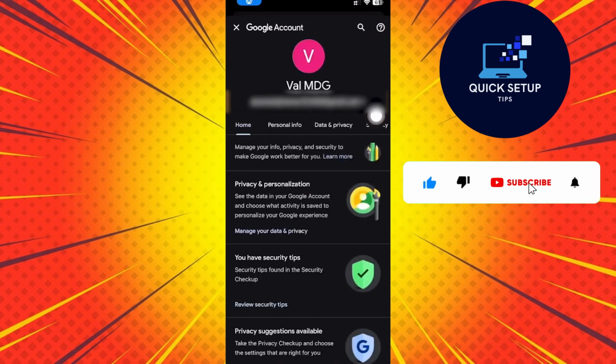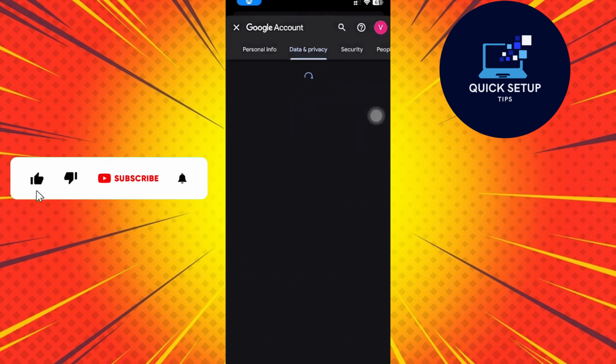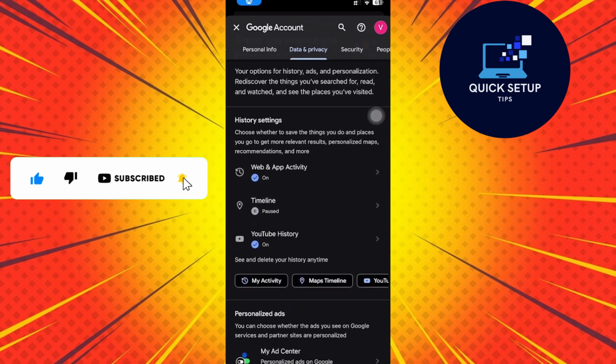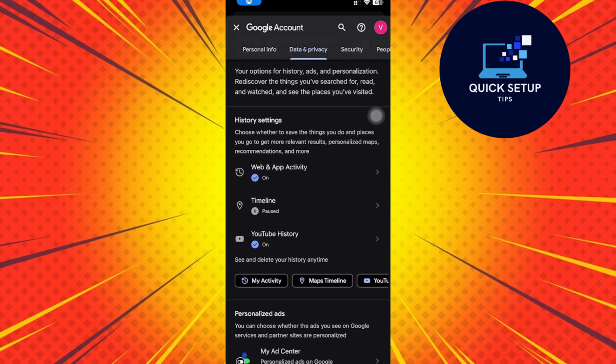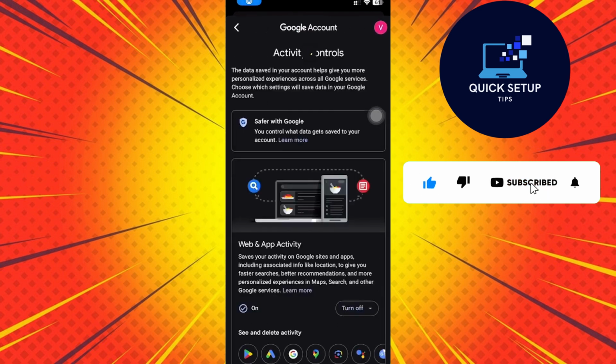Next, go ahead and select your Google account option. This will take you to your Google account settings. Now, swipe over to the Data and Privacy tab. Scroll down a bit until you see History Settings and tap on it. Once you're there, select Web and App Activity.